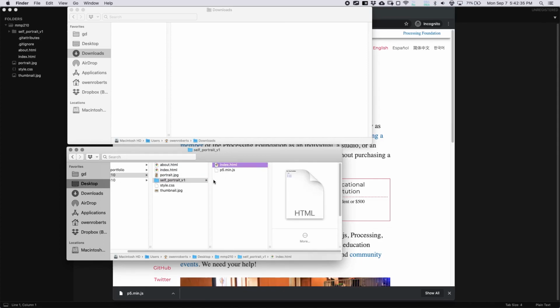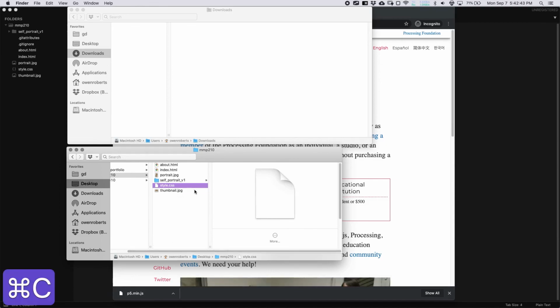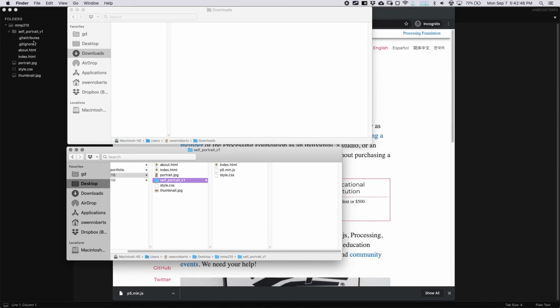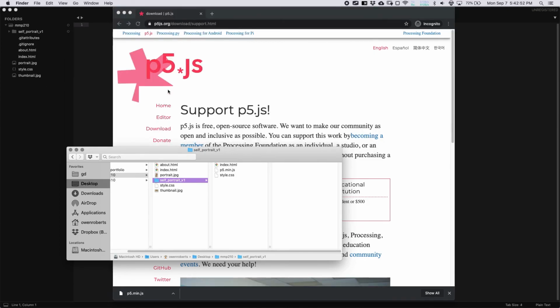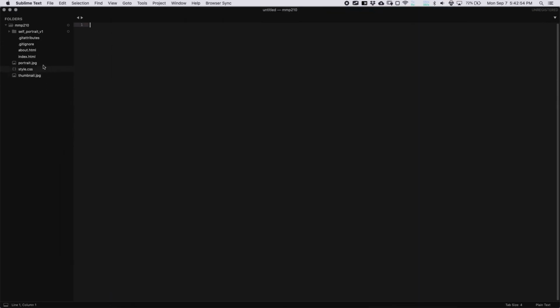So all of our folders are actually going to have their own index.html, which is going to make it a lot easier to link between our projects. And then I'm going to copy style.css and paste that in there as well. And so all that's going to go into this self-portrait version 1 folder. I'm going to close my downloads folder and go over to Sublime, and you'll see my folder right here.